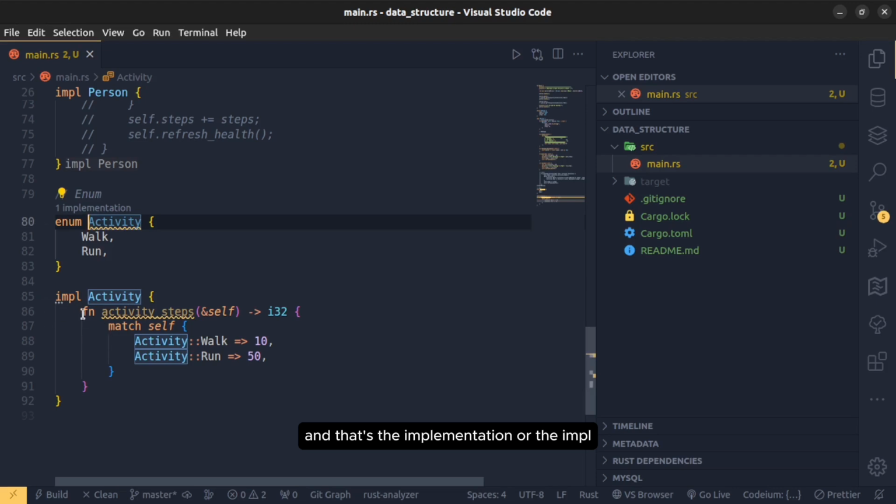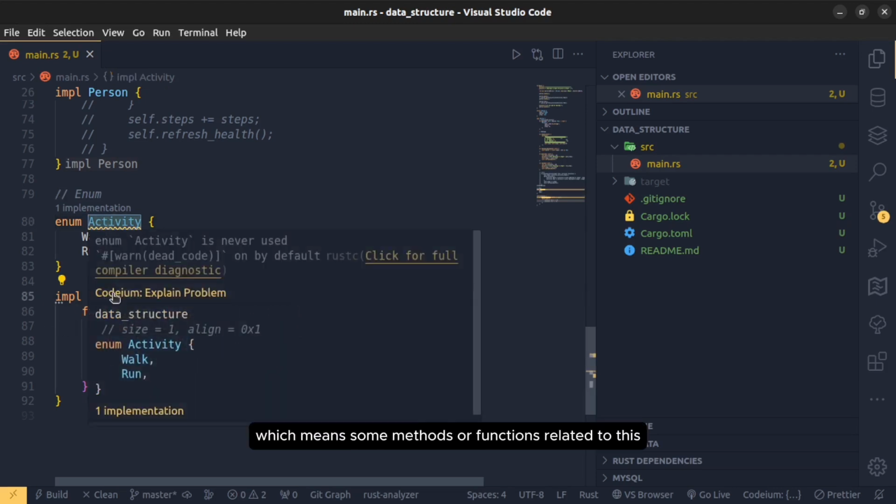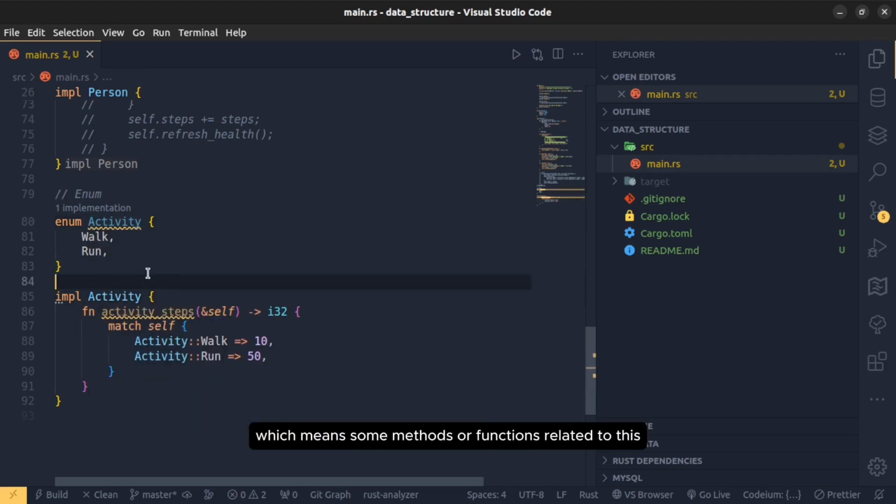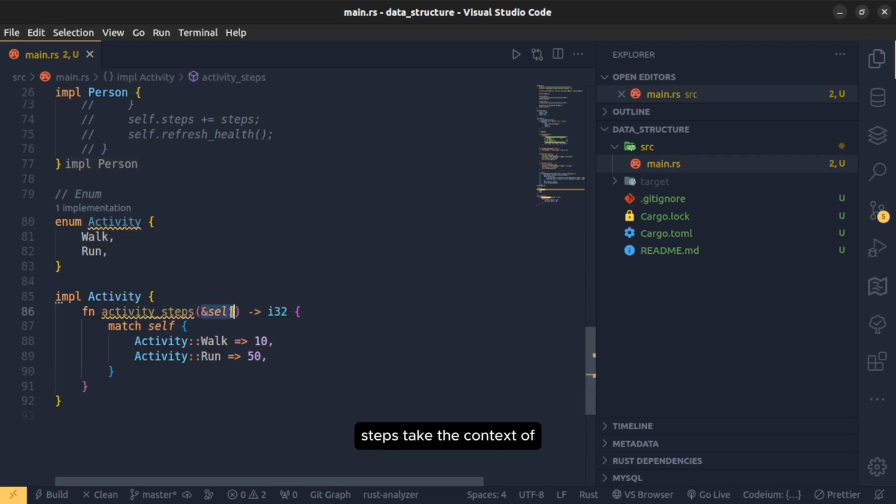And that's the implementation, or the impl, for Activity, which means some methods or functions related to this enum. This method called activity_steps is a method because it will take an instance of this enum, passed by calling this, okay? And it will return an i32, which will return a number. It's simply checking if the activity is walk, just return 10 steps. If the activity is run, just return 50 steps.